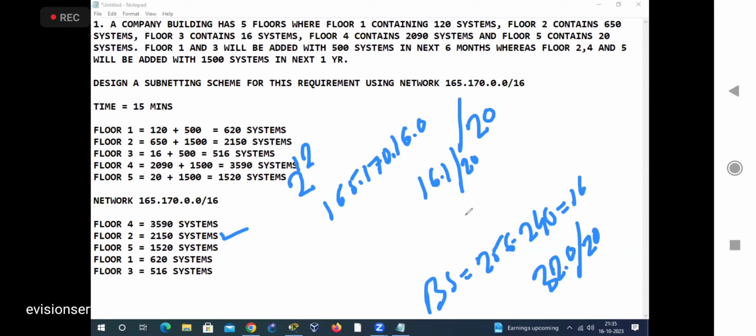Yes, sir. Next subnet. So the broadcast address will be 31.255 /20. And the last valid host address will be 31.254. That's it. So that is our next network.